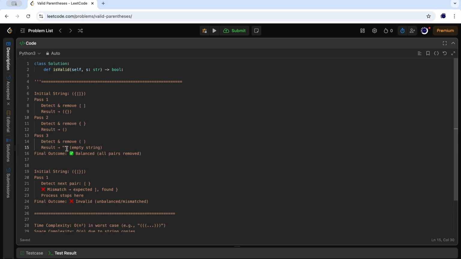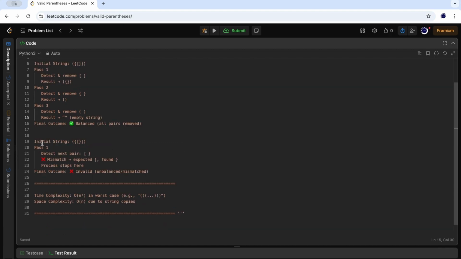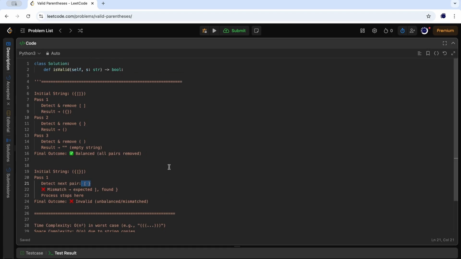So if you're eventually able to remove all the pairs, it essentially means that you've got a balanced string. So it's a valid string. Let's look at another example where you have an invalid pair at the center. When you try to detect and remove a pair, you'll notice that there is an invalid pair, and the process simply stops there. So your final outcome is that it's an invalid or an unbalanced string.